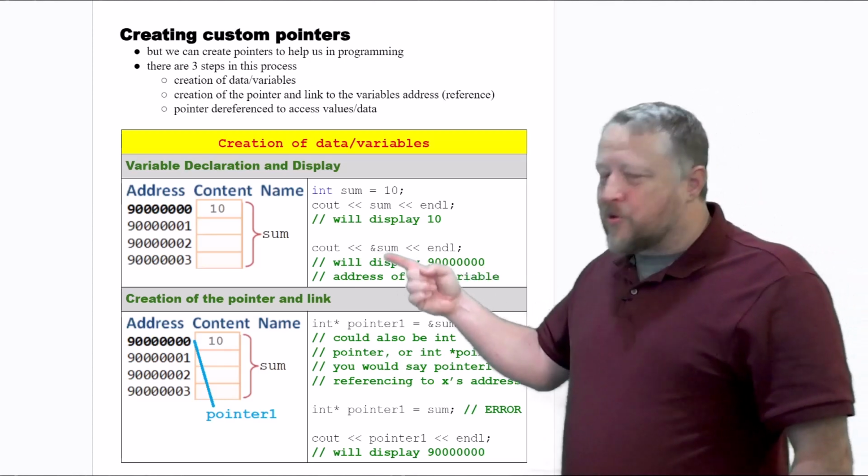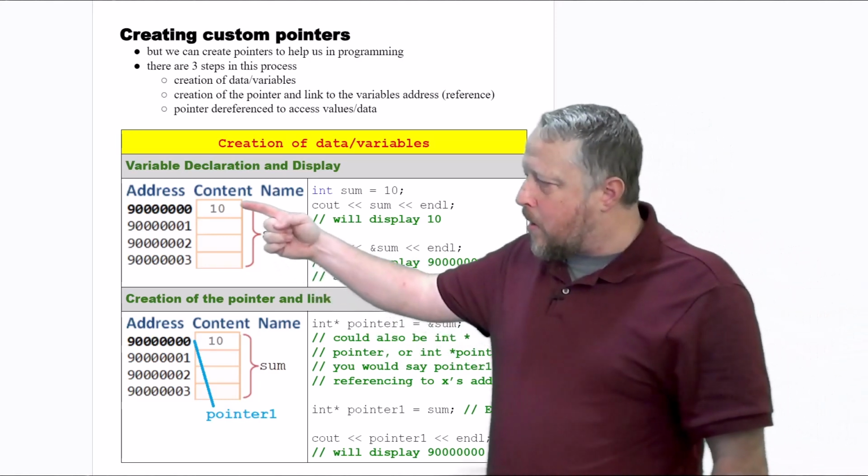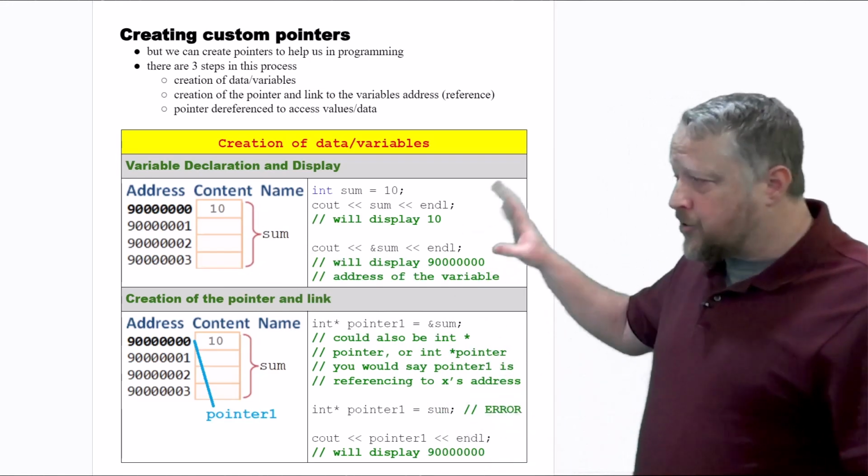But the ampersand is the important part. It's telling us that's the address. It's the first part of that entire 4-byte sequence for sum. Now that's just a normal variable.